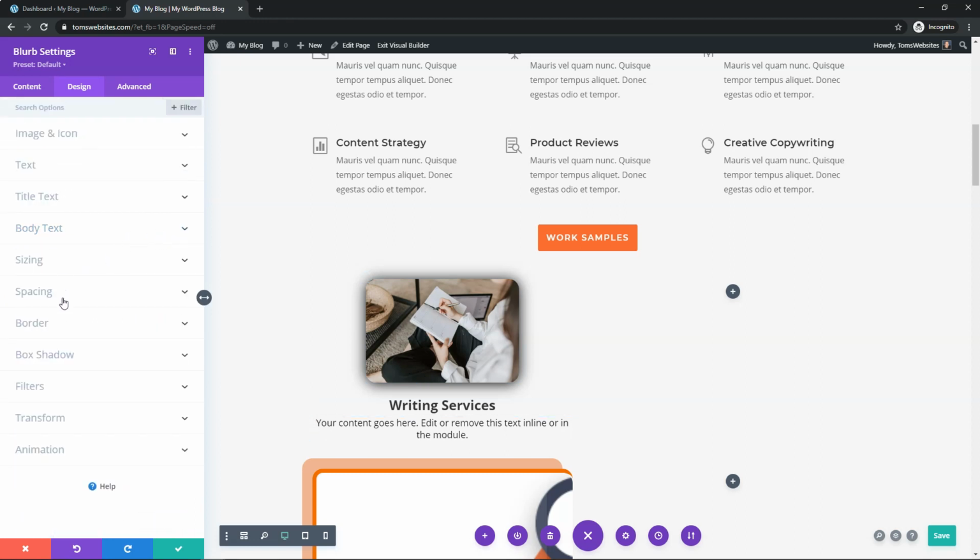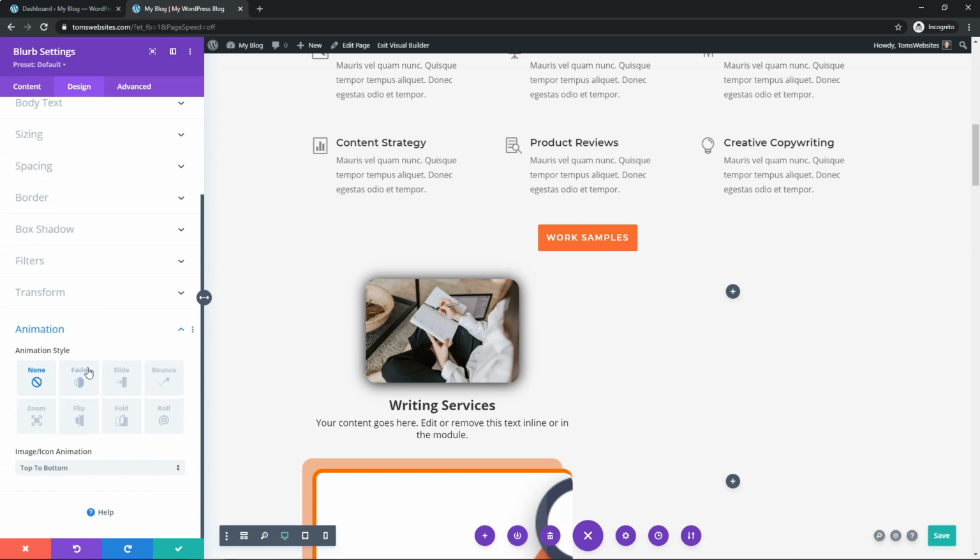So there's other options with sizing, spacing, border. Again, the box shadow down here you can use as well. And you can use animation. So let's just say you want it to fade in. You can see that it can fade in like that. You can make the animation take longer.